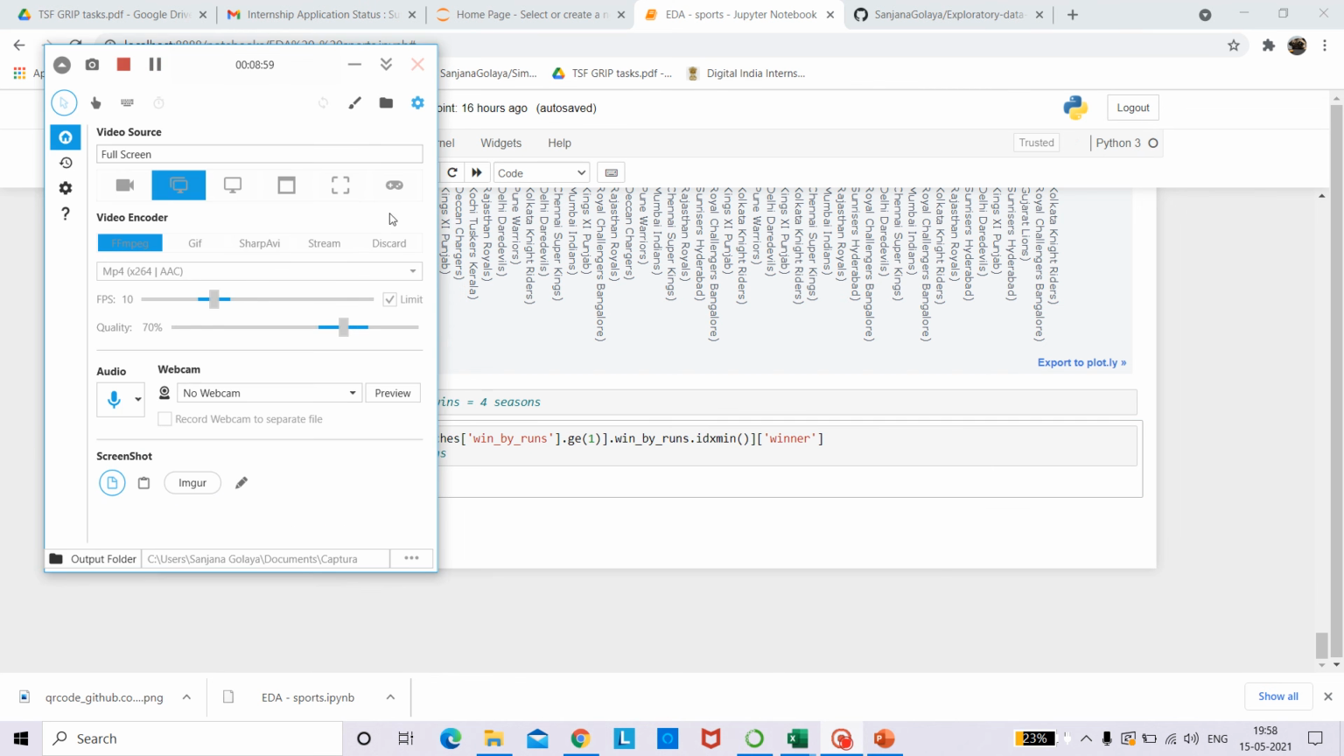So that's it for this data analysis project. You can perform a lot of other functions, but this is what I've restricted it to.